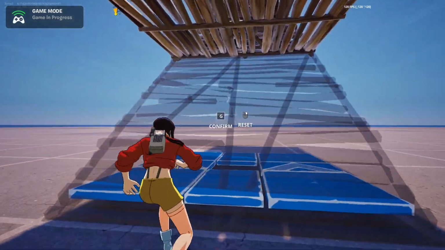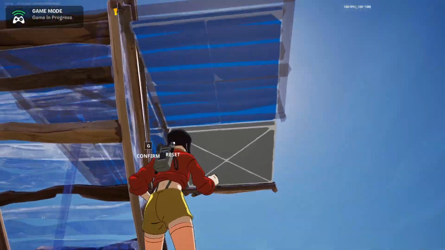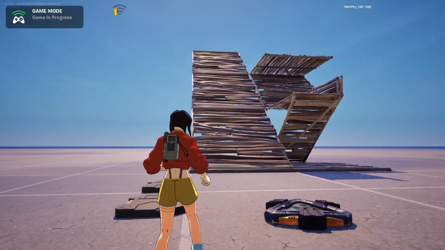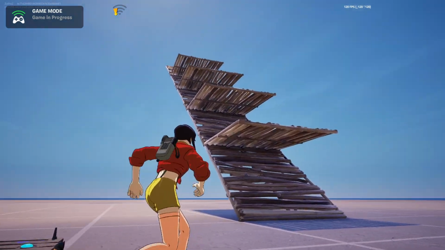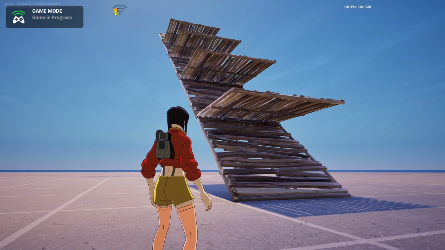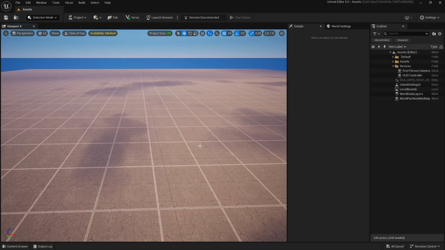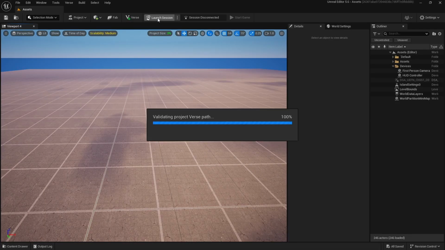Hello everyone, in this video, I'll be showing you how you can spawn in a pre-made build, edit it, and then reset it back to its original state. This can be used to make aim, edit, piece-style Fortnite maps. Let's get started. Open your UEFN project and launch a session.